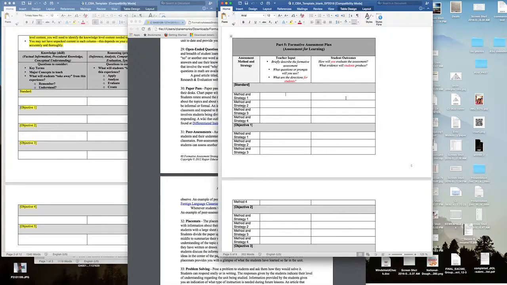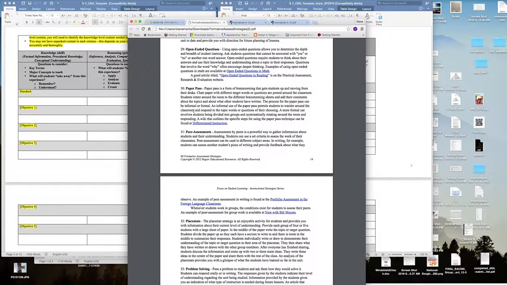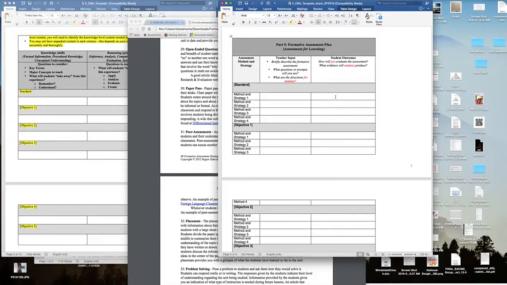Then the second part is all about student outcomes, okay? So I want you just to tell me, how are you going to evaluate the assessment? And a lot of that is here, okay? You have to be really clear about what that's going to look like. Do you need a rubric? Do you need a check sheet? Is it going to be a discussion? How are you going to evaluate the students?